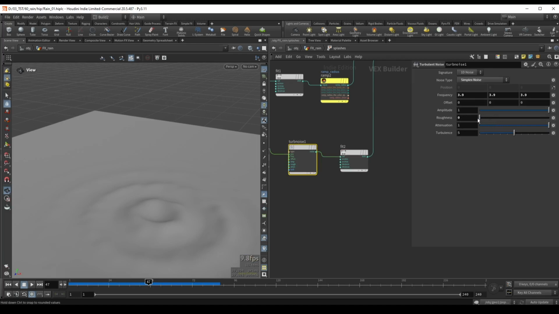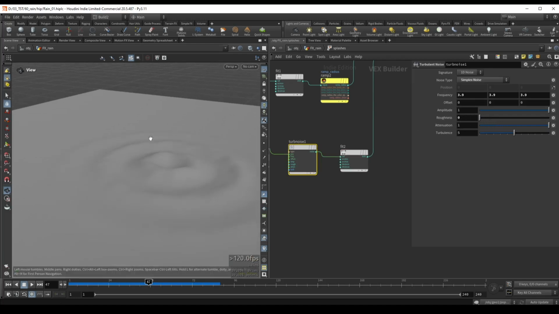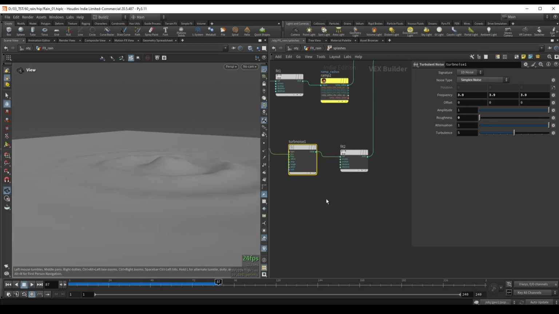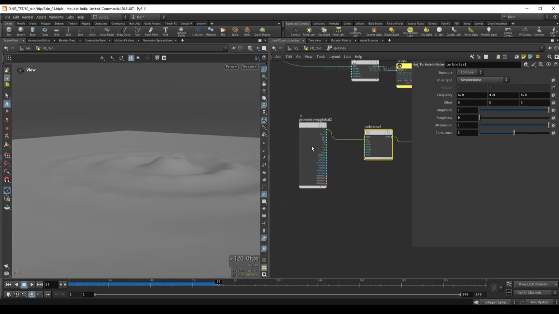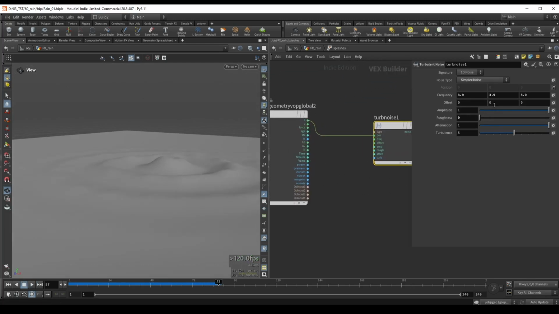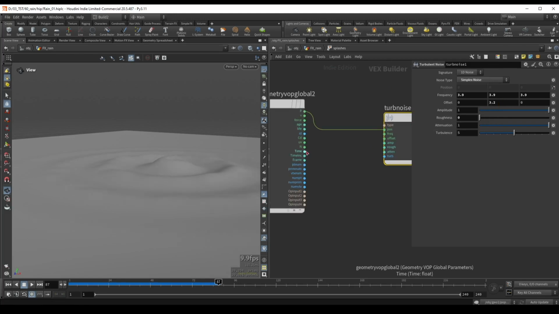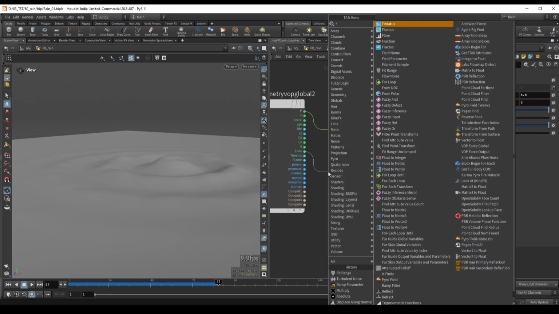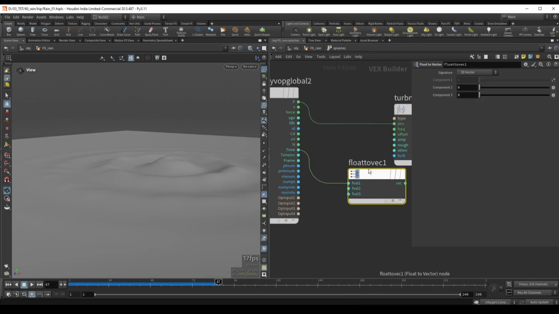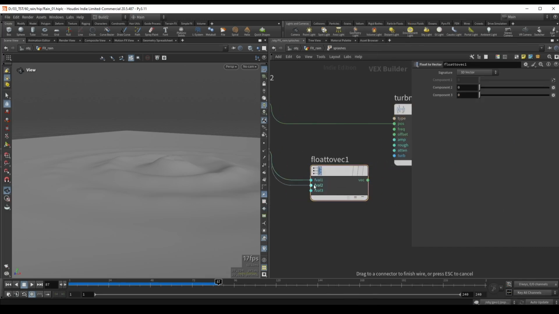Maybe we can smooth this out even further. We can use a roughness of 0, and this is the result that we get. We can also animate this noise. If we animate our second offset value over here, we can introduce some animation, and we can just use the time inside a float to vector, and we want to use this as the second value, and we can just plug this inside our offset.